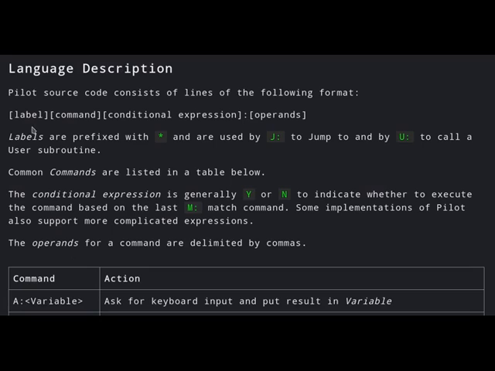So each line has the chance of having a label and then a command, and then some sort of conditional expression which will determine if the command is going to be run, and then a colon, and then the operands of the command. Any labels are prefixed with an asterisk, and they're used by commands such as J and U. J jumps to a label, and U calls a user subroutine.